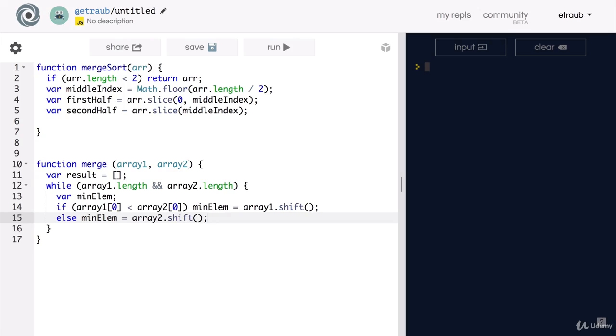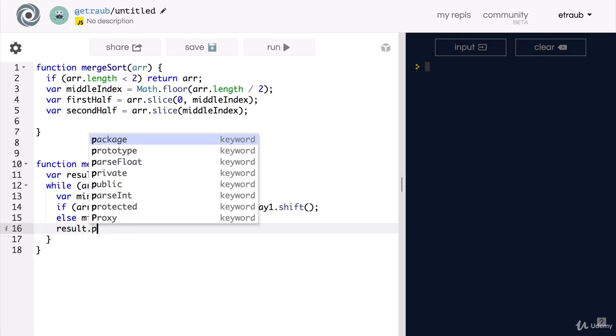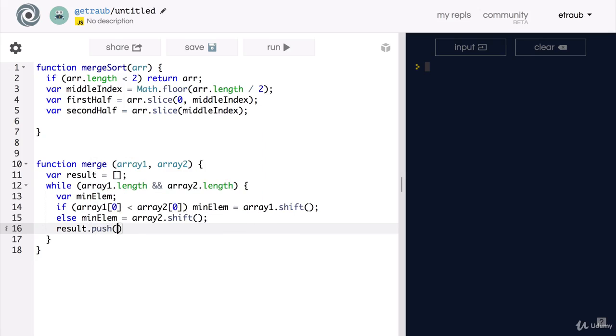Great. So the last thing we need to do inside of our while loop is push the min_elem into our result array. So we will say result.push min_elem. Okay, cool. So now once our while loop has finished, we will have our result array filled up with most of the elements from our initial two arrays, and they will be sorted in the correct order.